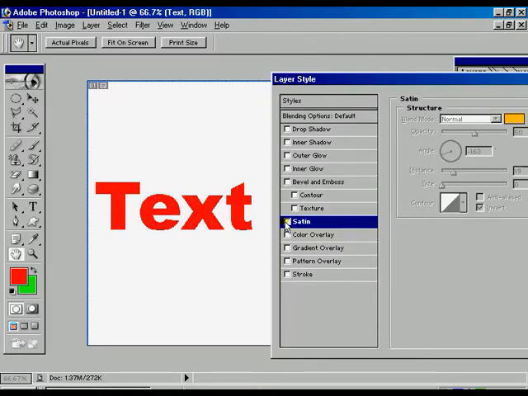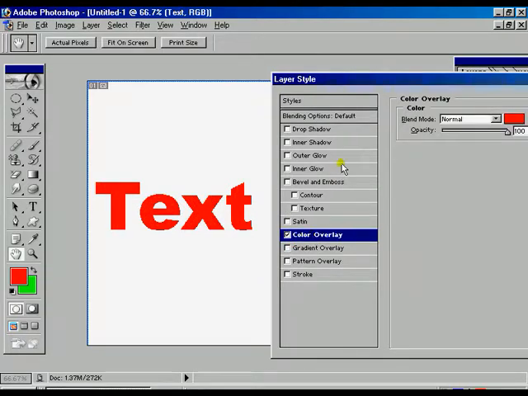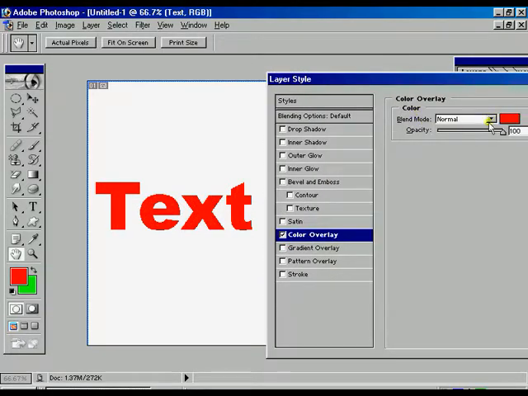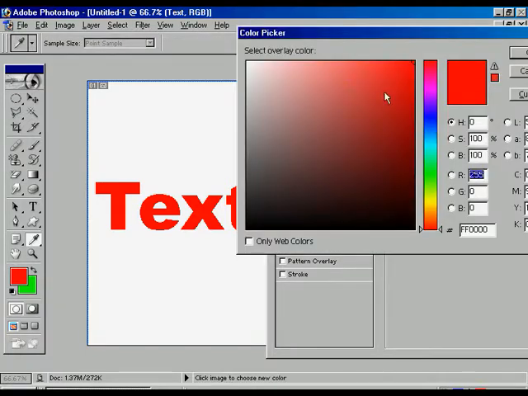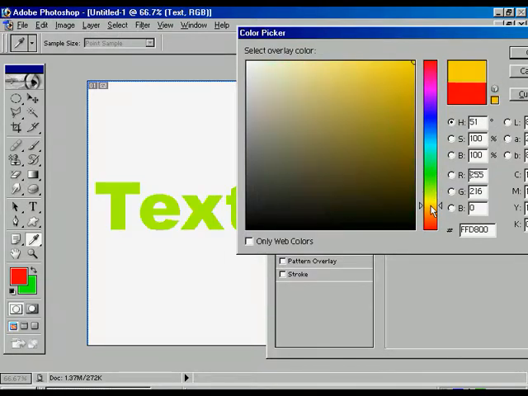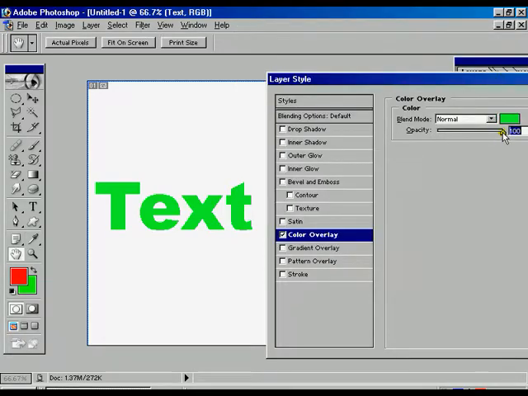Now we are going to the color overlay, where we can change the color, a different color. The color is just going to convert into a different color, like red, green, blue. It's a green color now. We can change the depth or darkness. We can change the opacity of that color.